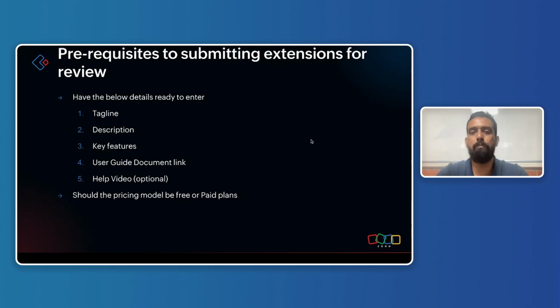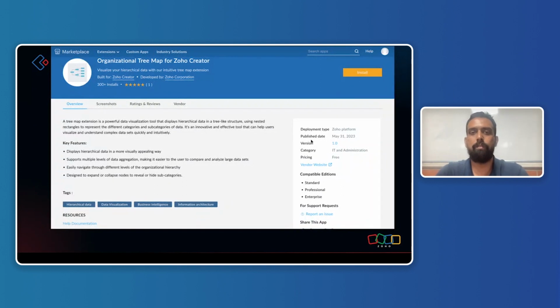You also can have a help video. It can be a 15 to 30-second video, which can also give an understanding to the user about the workings of the widget extension and what is the problem statement that it solves, right? And at the end, you should also have a pricing model in mind. It can either be a paid plan or a free plan. Once you have that figured out, now let me also show you where each of these taglines and descriptions comes inside the widget extension page inside the marketplace.